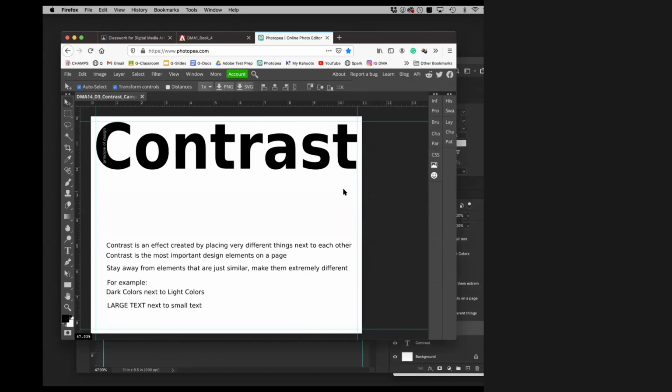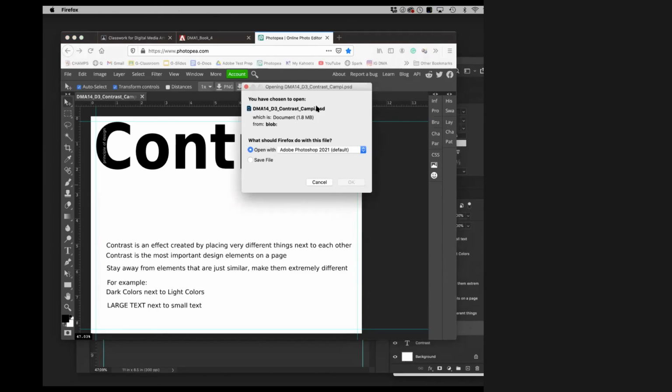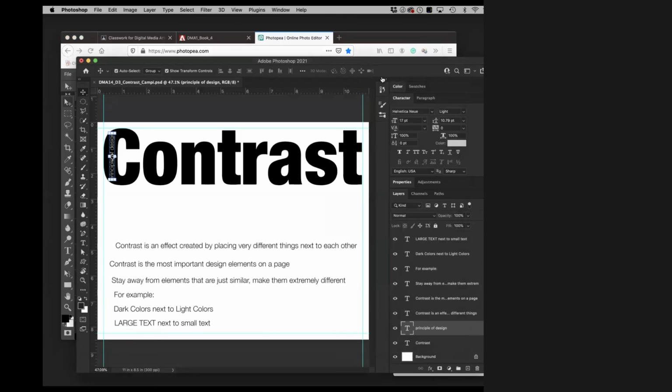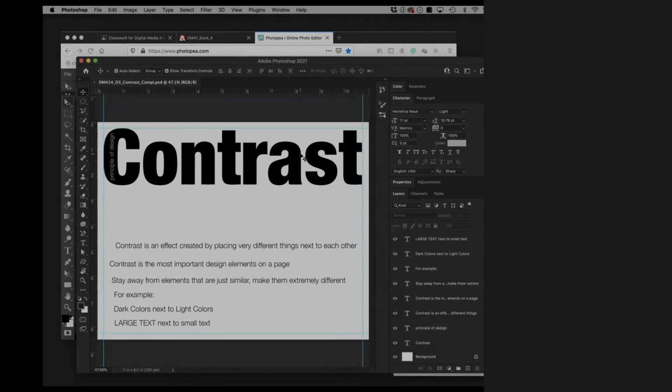That looks good. Now let's make sure you save it. Command or Control S. We'll save another version. And then over in Photoshop, click off of there. That looks good. Command S, and it saves it.